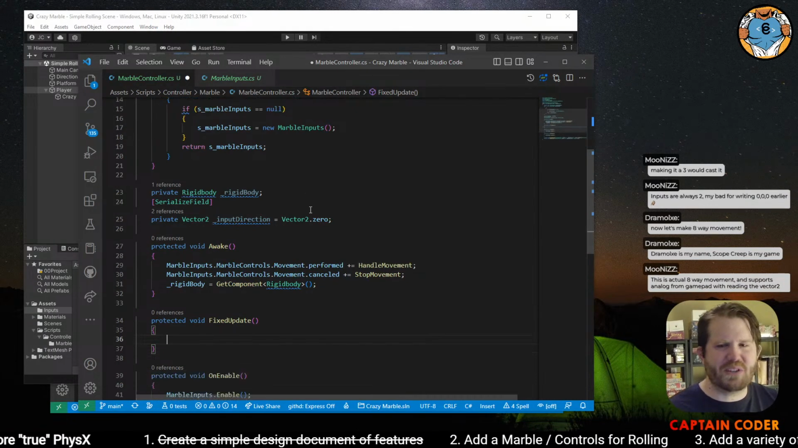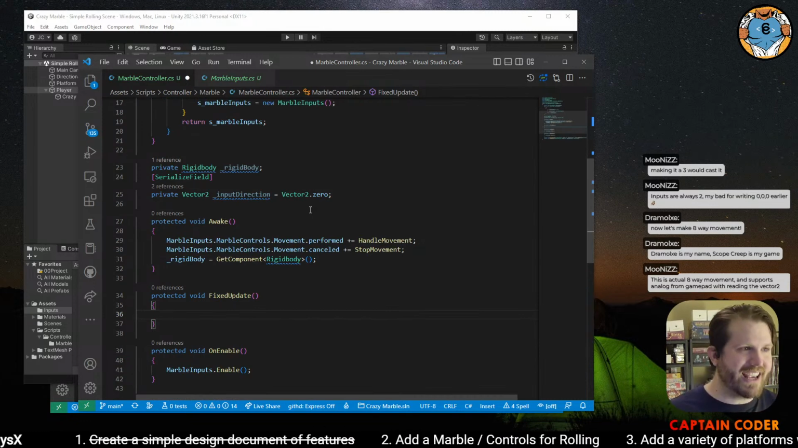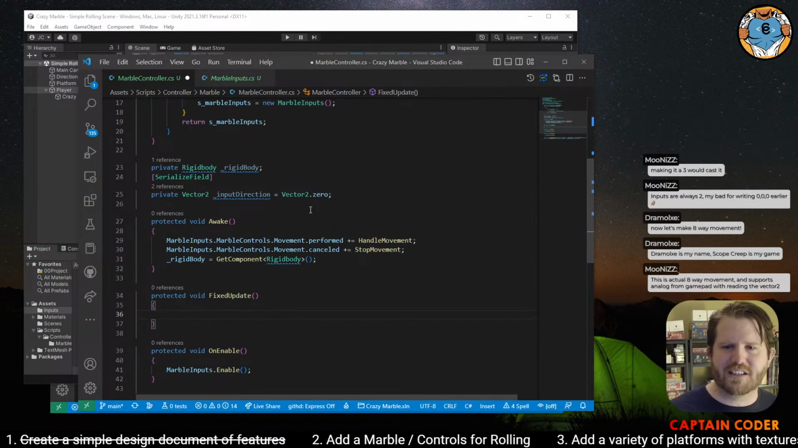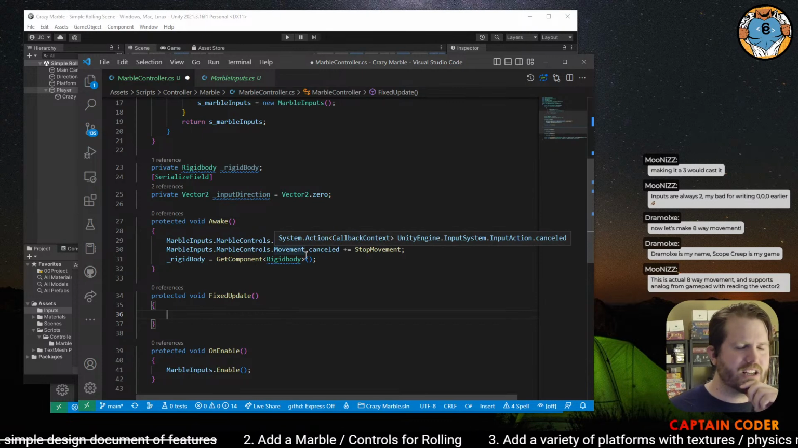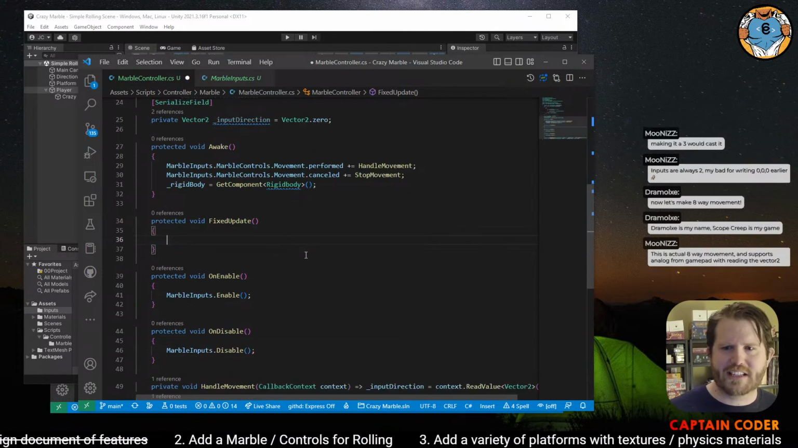Yeah, so this should be 8-way. It's just we don't have 8, I'm gonna hook up an analog controller here. Probably after my first break, I'll go grab it. We're approaching my first break. I want to get this in here first.